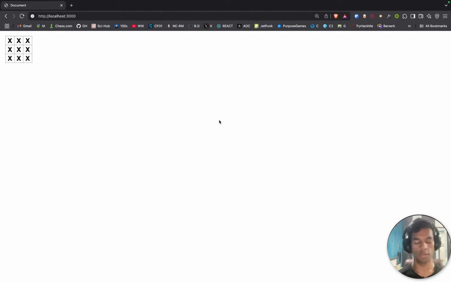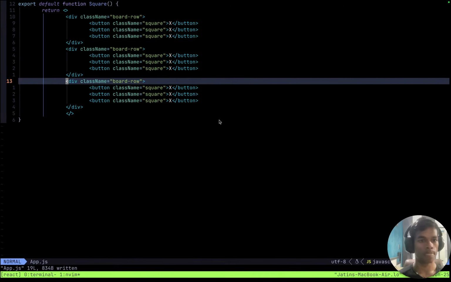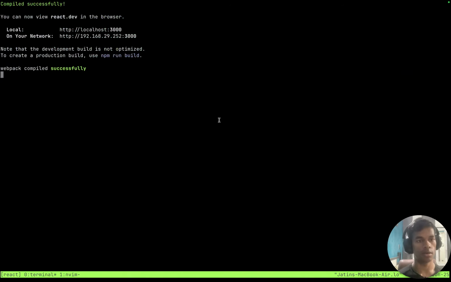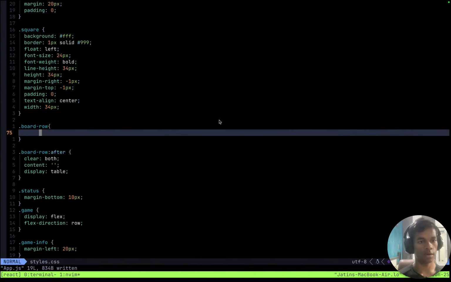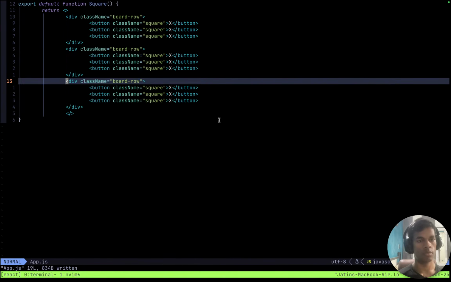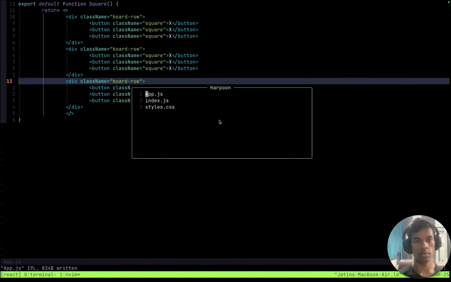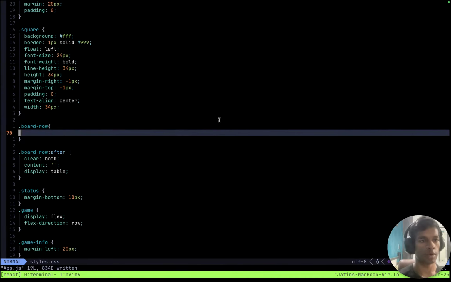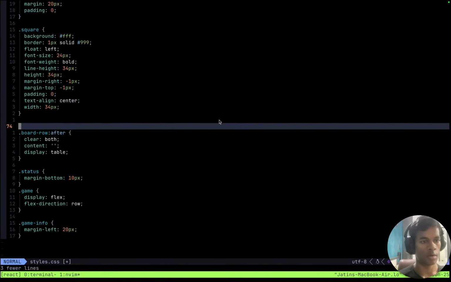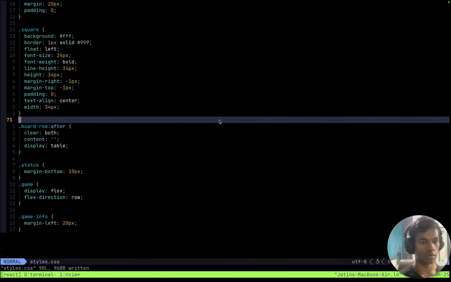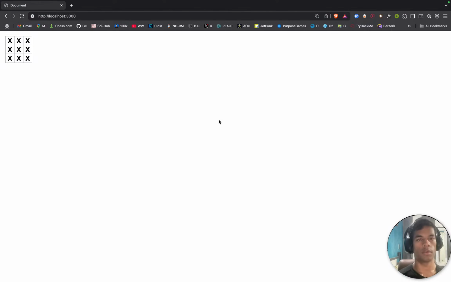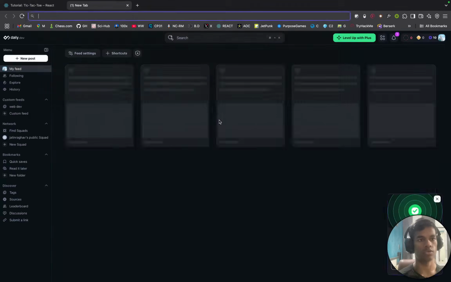Yeah, this is pretty small. But how did this happen when I gave it the board row name, but I do not have anything in board row? I can remove index.js. Yep. I don't have anything in board row. How did the CSS work? Yep, I have questions.